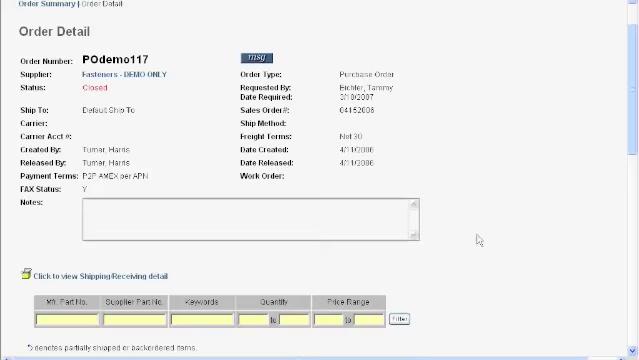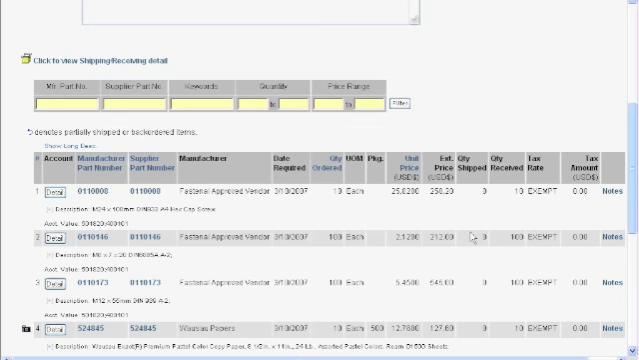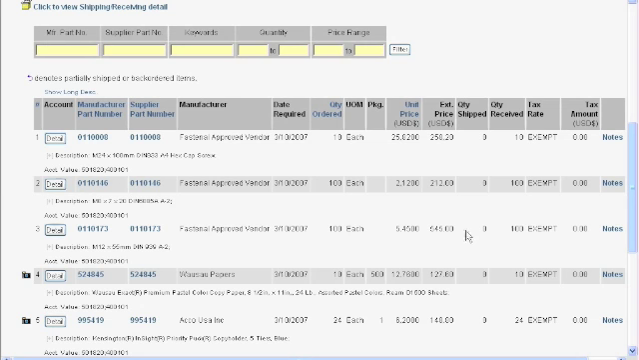Scrolling down the page shows the details of those items ordered. For each item requested, the supplier is sent the manufacturer part number, the supplier's part number, the manufacturer name, the date required, quantity ordered, the unit of measure, the unit price and extended price, the tax rate and amount, a short description of the item, and the account to which the purchase will be charged.